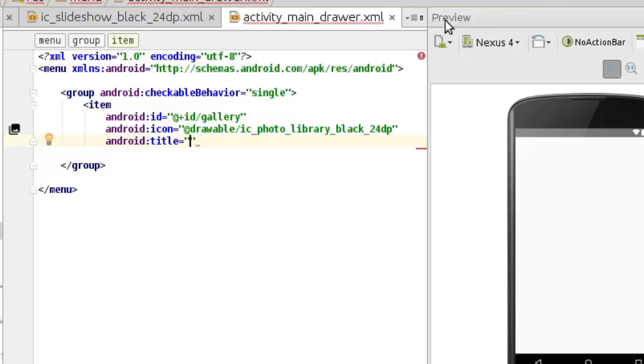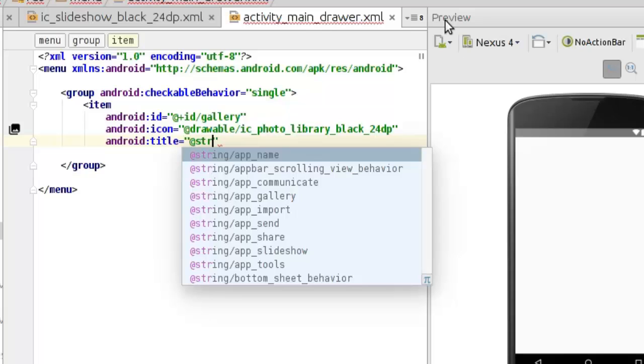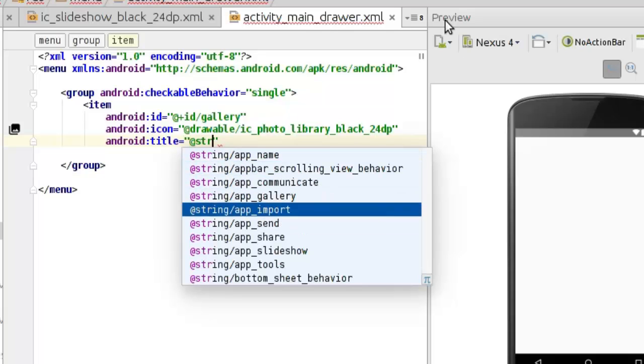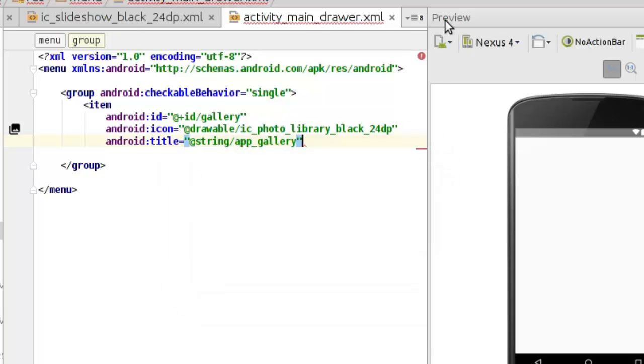Now the title here will be calling the gallery, which is actually going to be a string. Specify it this way, string. You can see them right there, app gallery, easily, so you don't add code. I like to close now with item, just close this way, a short way to close.